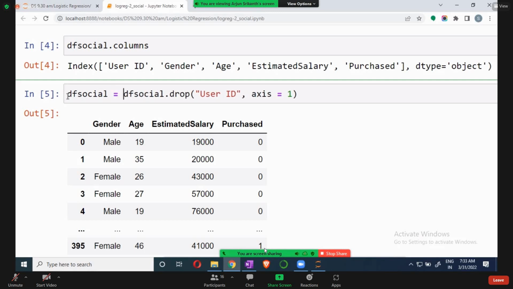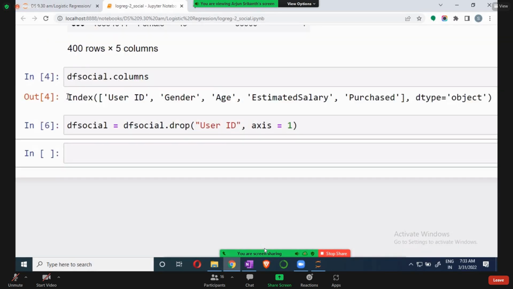Now the next step is what, guys? We have done whatever required with the columns.